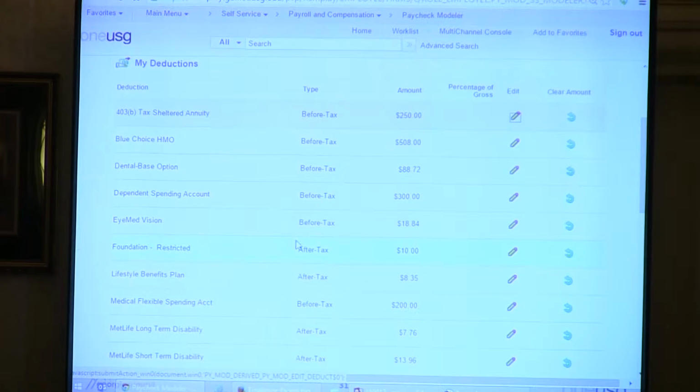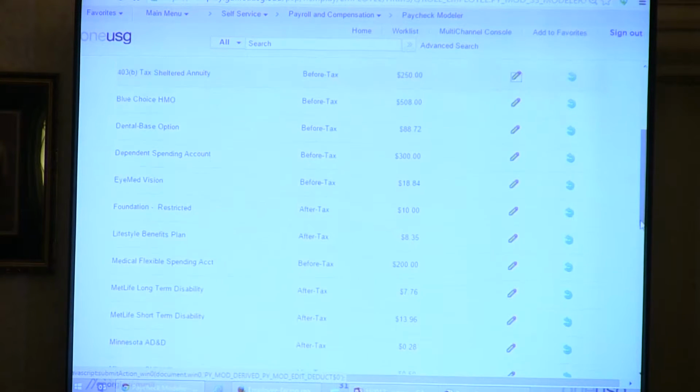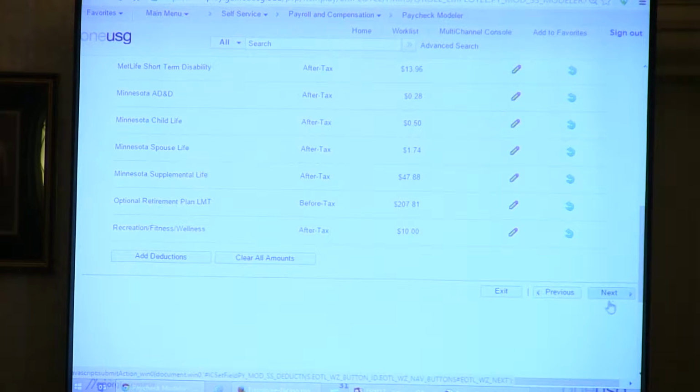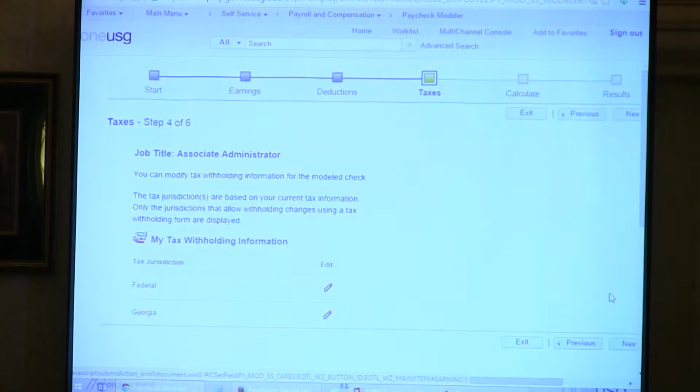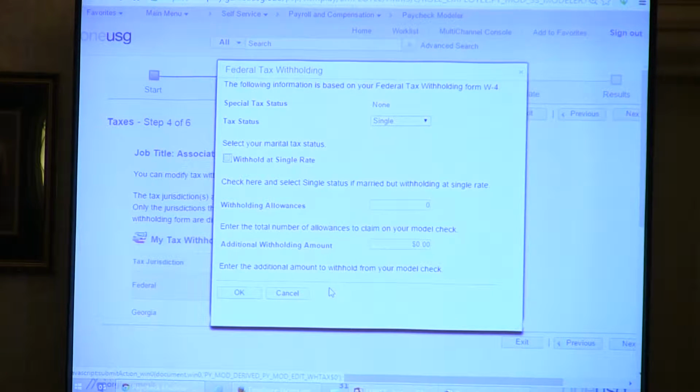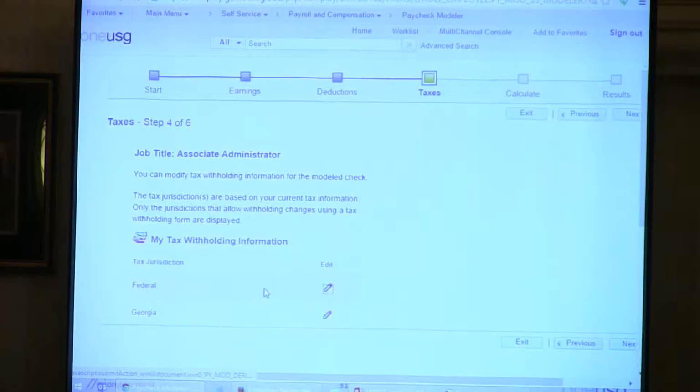Okay. I think I have to scroll down. Okay, and next. And then it brings you to the tax panel, where you can change your federal and your Georgia for this employee. She's a Georgia resident. And you can change, maybe she got married and wants to claim one allowance. And okay. And then you go next. Or you can change Georgia if you want to.